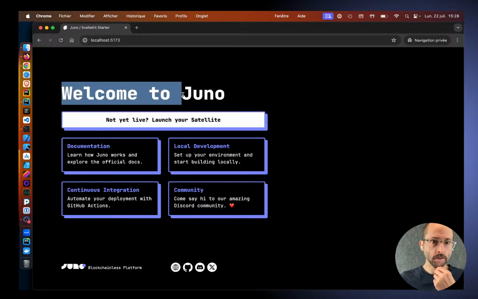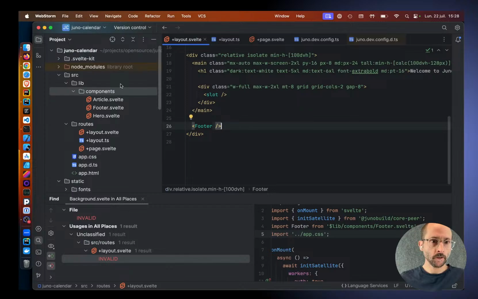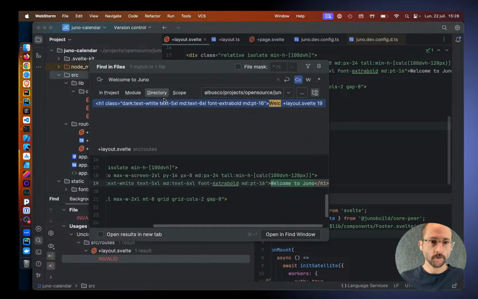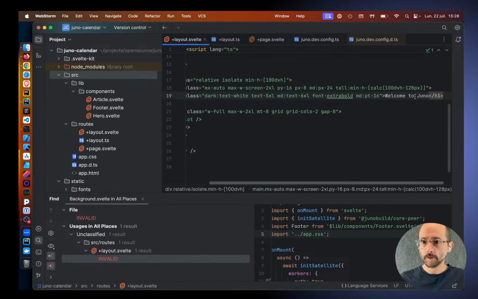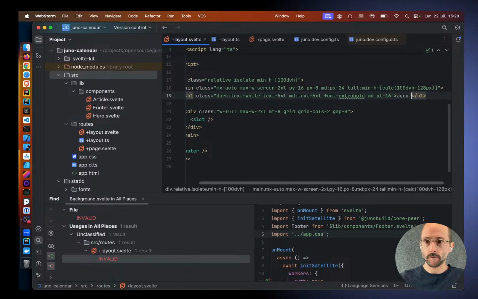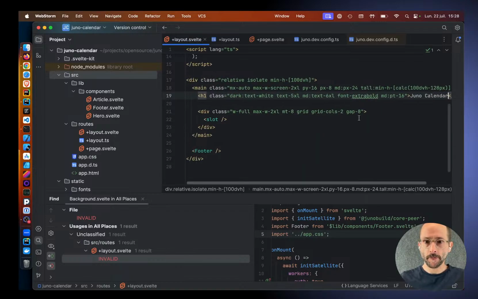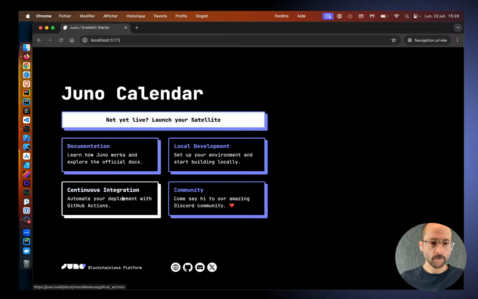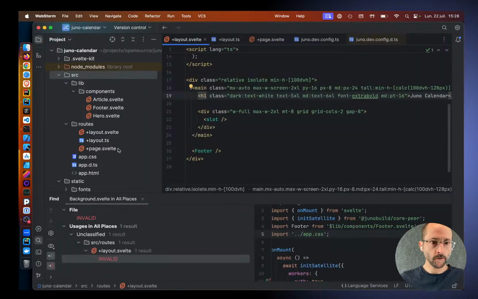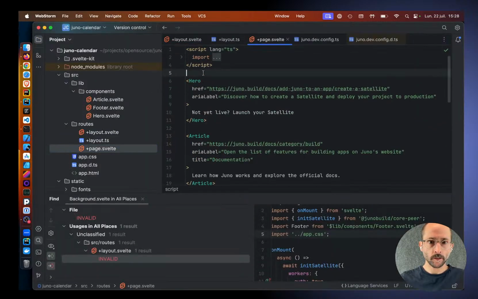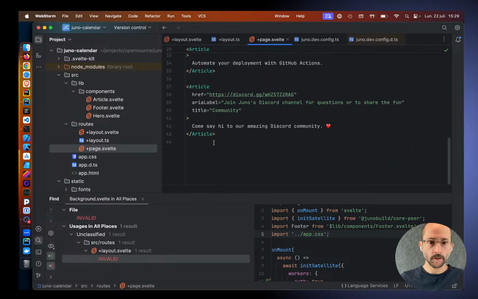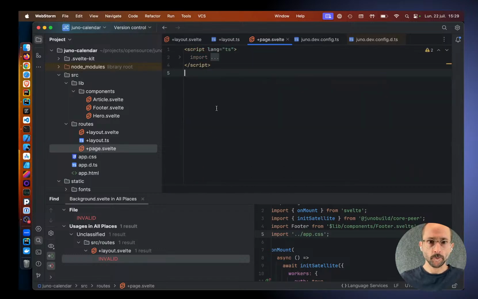And here we want to rename those things to calendar. And these articles here, we don't need those right now. So what I'm going to do is remove that. Here I'm going to add a title.